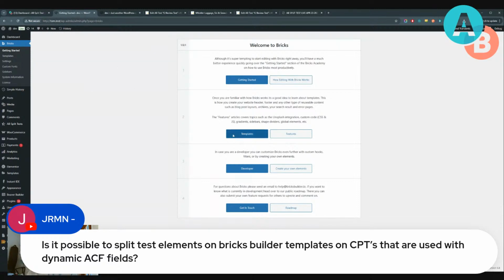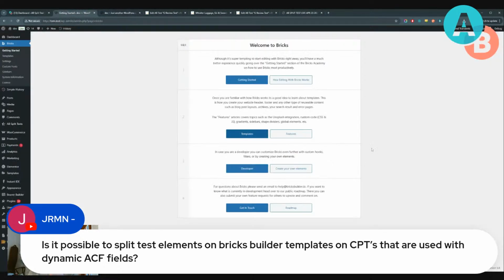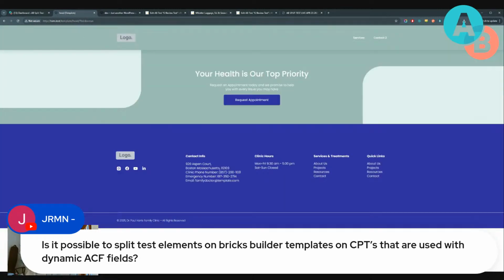Okay, let's go to templates. Bricks template, that's the one we wanted. Okay, so this is a Bricks heading, but it works much the same as any other template. It could be a page template or a post template or anything like that.